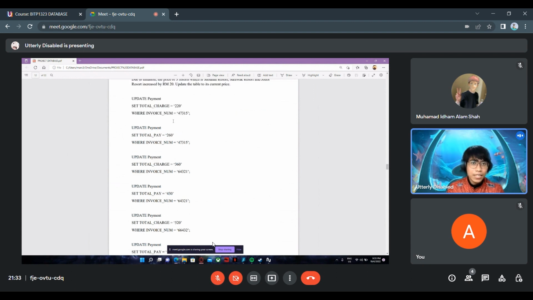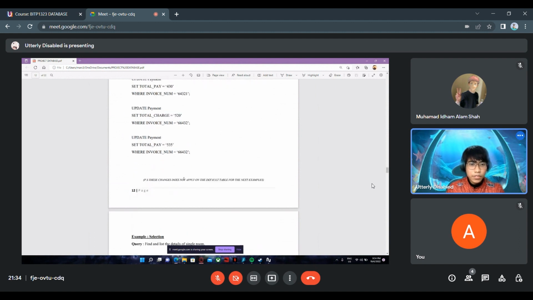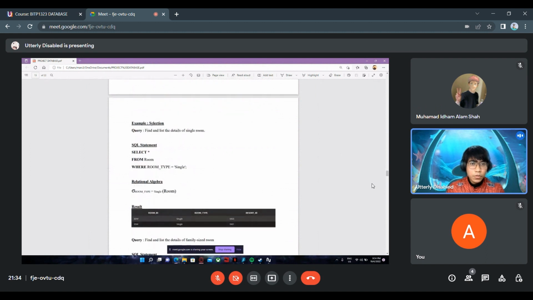So we need to update the total charge of it. Based on this SQL, you can see that we have the update payment, set total charge, and the invoice number. And everything goes on and on for all the 3 resorts. After that, we go to selection.